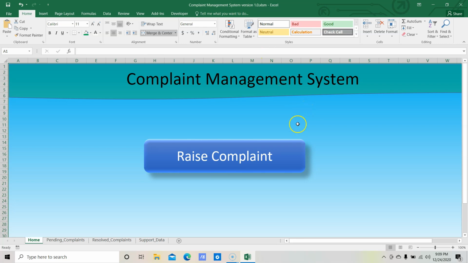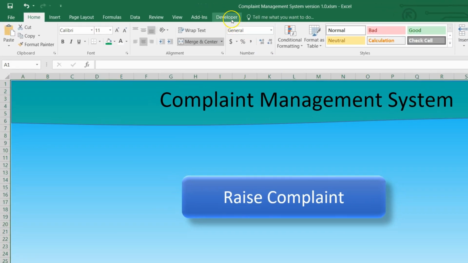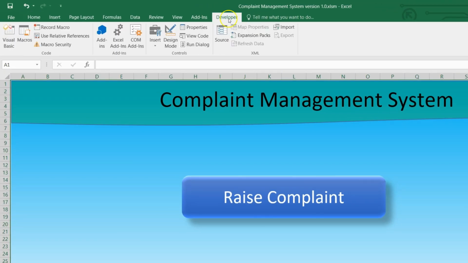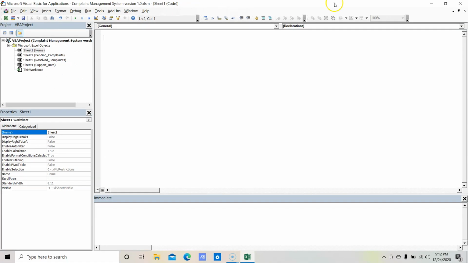Let's move to Visual Basic application. To do that, click on Developer here, and under the Code group click on the Visual Basic button. Alternatively, you can also press Alt plus F11 as a shortcut key. Let's utilize the button which is available in the Code group. Let's click on Visual Basic. Once you click on the VBA button, it will open the Microsoft Visual Basic application, which is a separate application window.